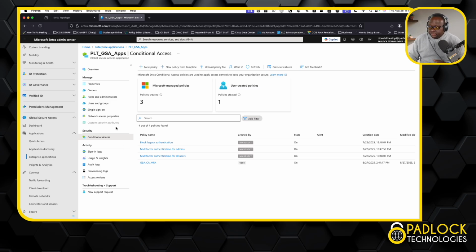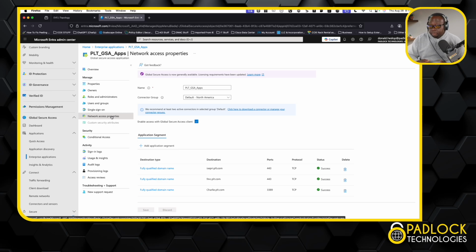Now, the key thing here is the network access properties. So you click that, and it looks similar to that quick access that I just showed you. So basically, I have this app, named it this. I'm going to the default connector group, which is the connector that I already have now. Normally, you could create different connector groups, and I wouldn't use the default, but for this demo, I'm going to use the default. And then you're going to define your applications.